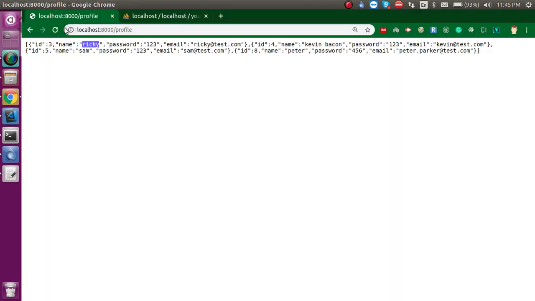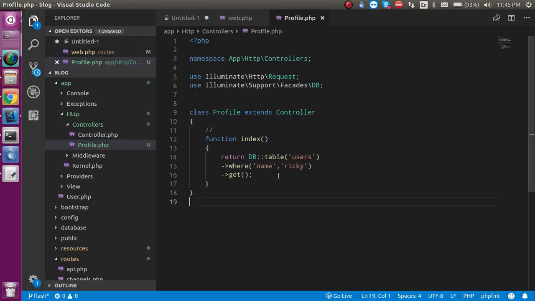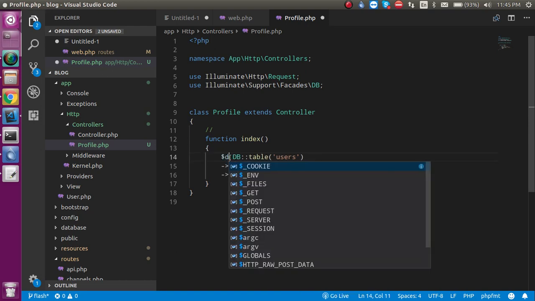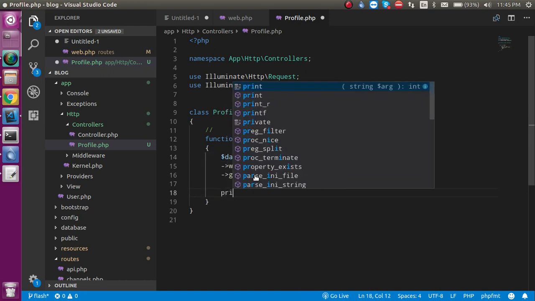Now let's try to run it. Now you can see that we have only one data, that means you just put the where condition here. So let's see some more conditions like this. Let's take a variable with the name of data and insert everything here. Just choose your print_r.